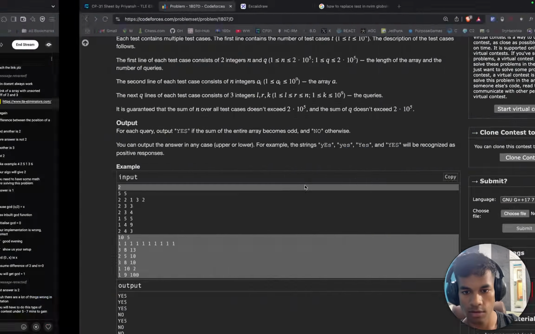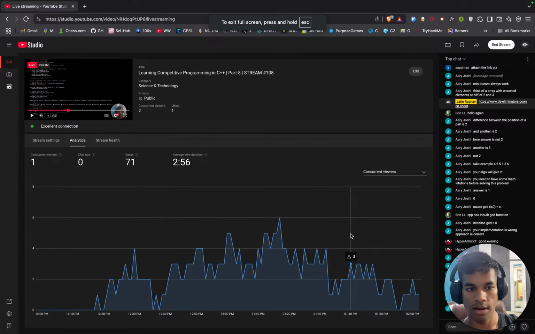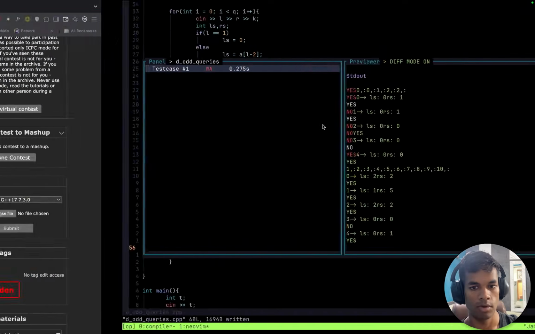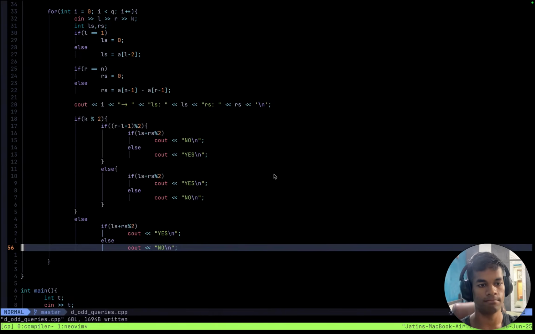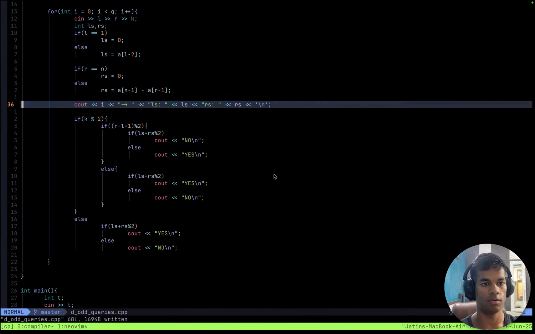Sometimes it feels that the language is wrong. Not me, but the language is wrong. Then no. 0, 1, 2, 3, 4. LS is 0, RS is 1.